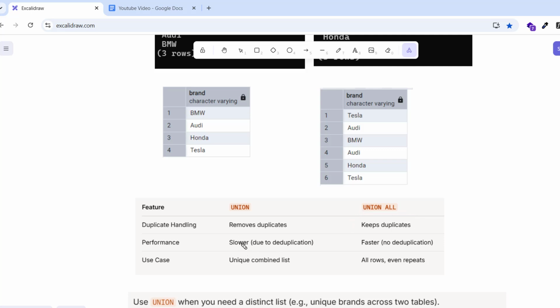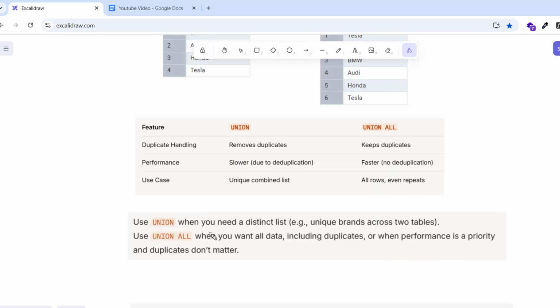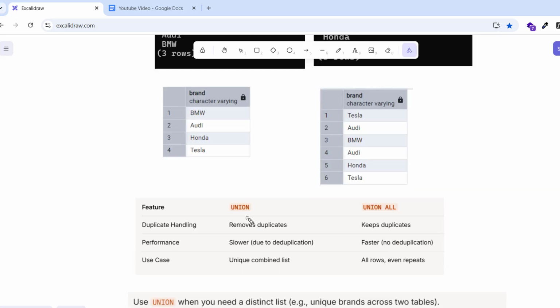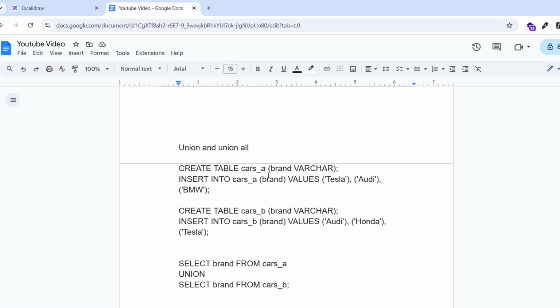So it's slower due to deduplication, faster with no deduplication. UNION combines unique rows first, UNION ALL returns all rows, even repeats. So use UNION when you need distinct, unique brands across two tables. Use UNION ALL when you want all data, including duplicates, or when performance is a priority and duplicates don't matter. So let's have some examples.